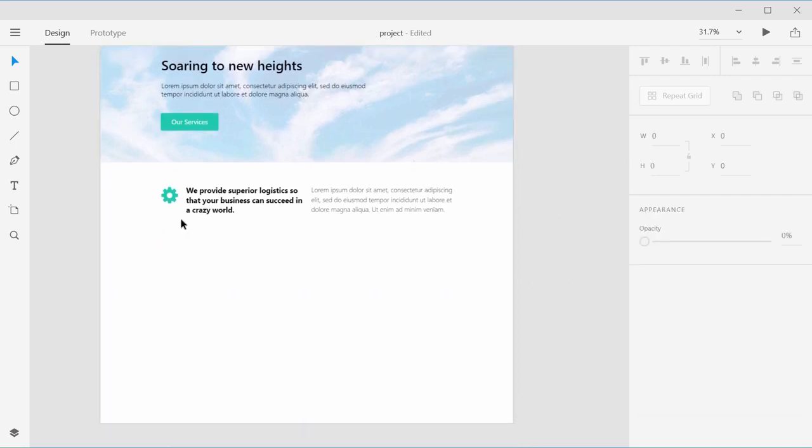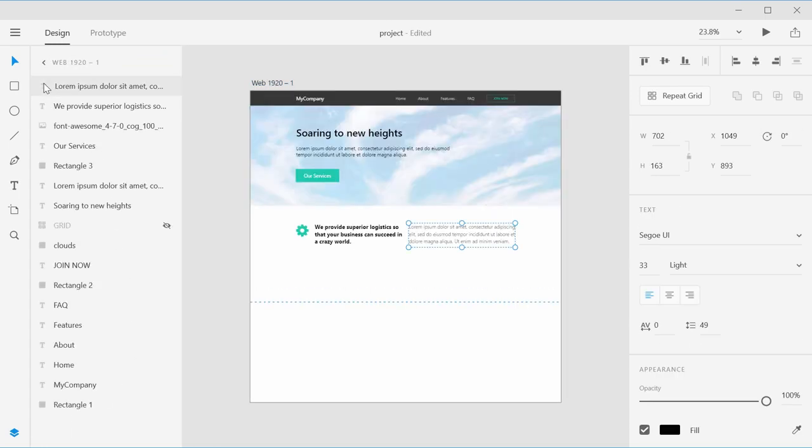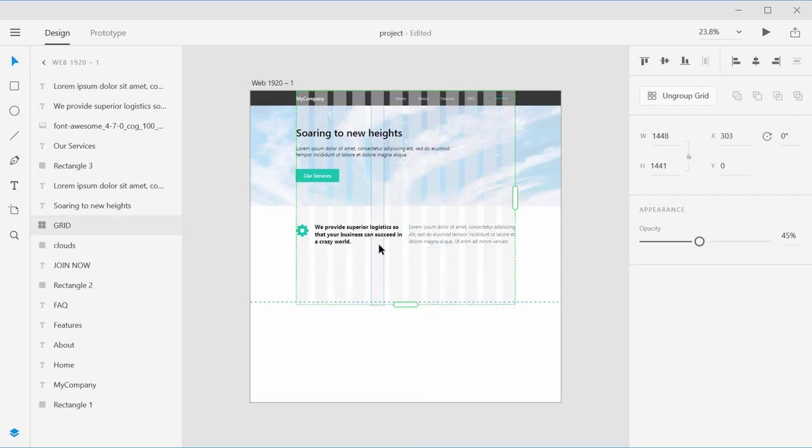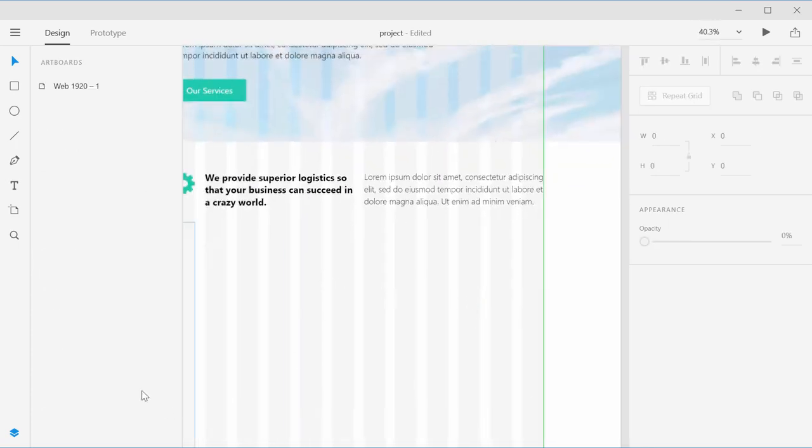All right, so let's go ahead back and turn on the grid. And that is right here. This grid, let's go ahead and click on it and drag this down. Great.